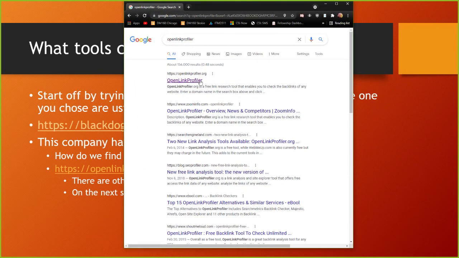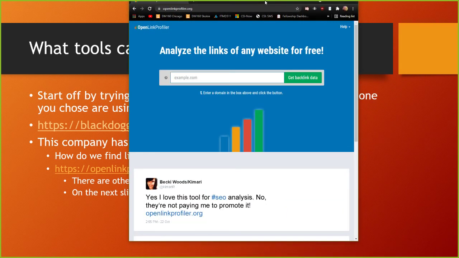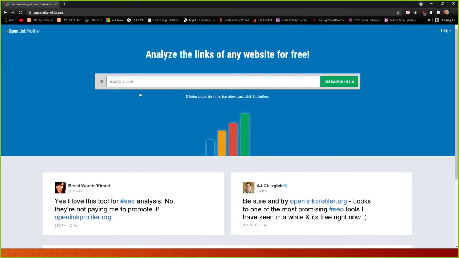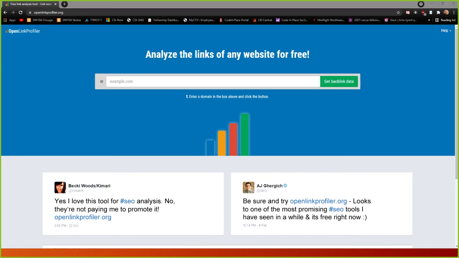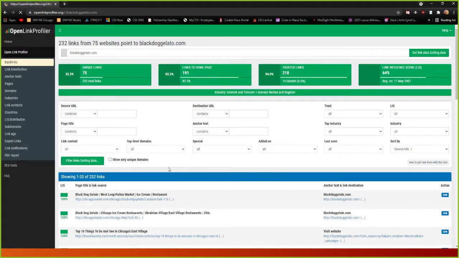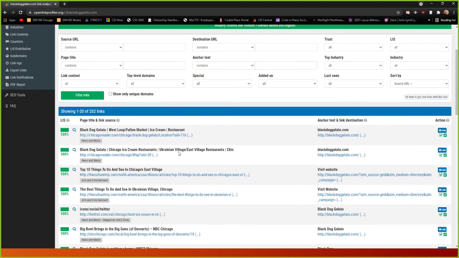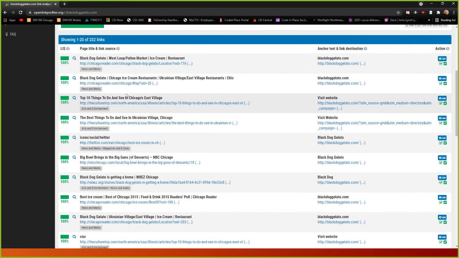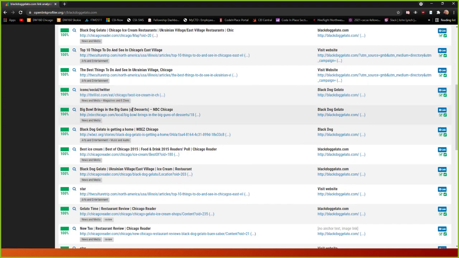After I type in Open Link Profiler, and remember, we used this tool a bit earlier, let's say I want to create a gelato company in Chicago, and I know Black Dog Gelato is doing pretty well. So I'm going to check out what links they have going on. If I go to blackdoggelato.com to analyze the backlinks, when we scroll down, we get a ton of backlinks from different websites.